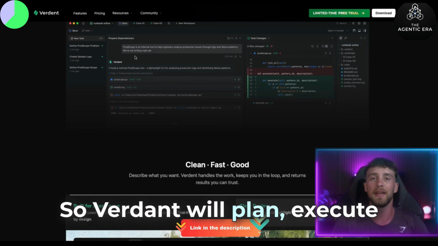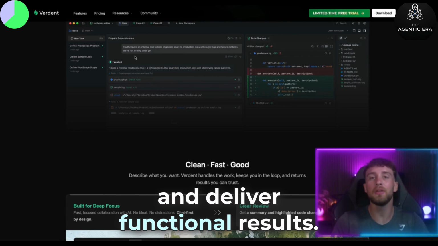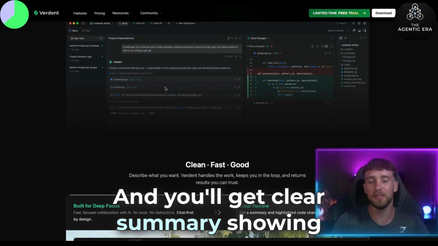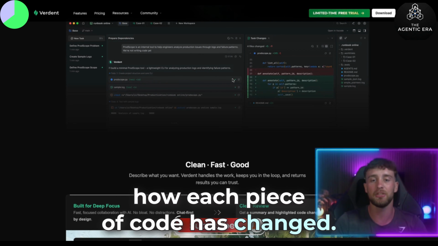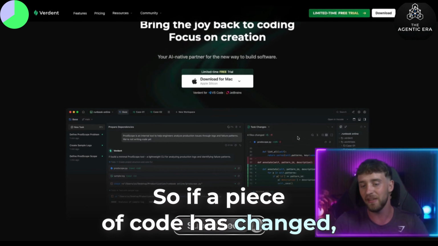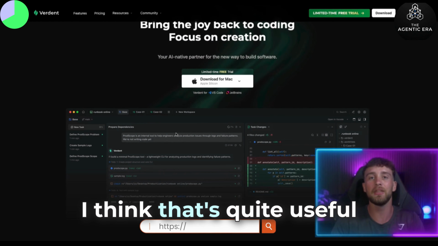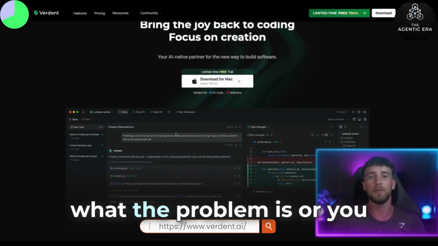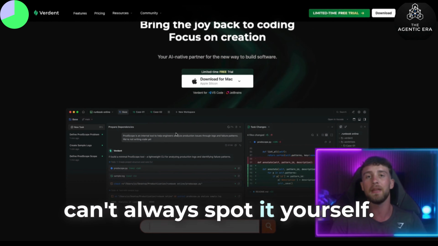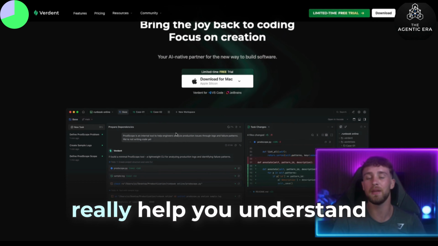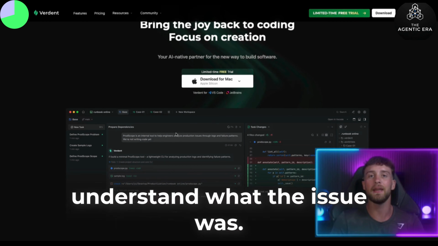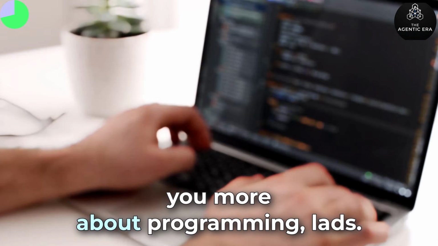So Verdent will plan, execute, and deliver functional results, and you'll get a clear summary showing how each piece of code has changed. So if a piece of code has changed, it will give you a clear summary of how and why the code was altered. I think that's quite useful because you don't always know what the problem is, or you can't always spot it yourself, and that quick summary will really help you understand what the issue was, and it will help you and even teach you more about programming.